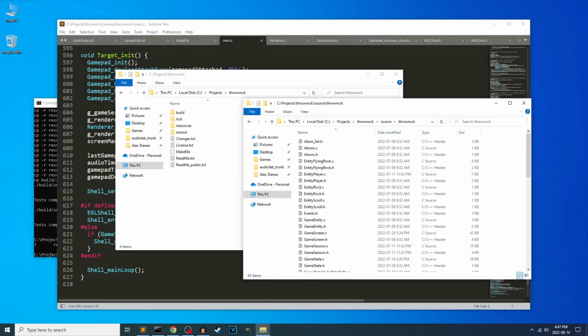Hi, this is going to be an in-depth look at how ThrowRock was programmed. I'm predicting this might have to be split into multiple parts, because there would be a lot to cover if I wanted to go into depth with it, and I kind of do.